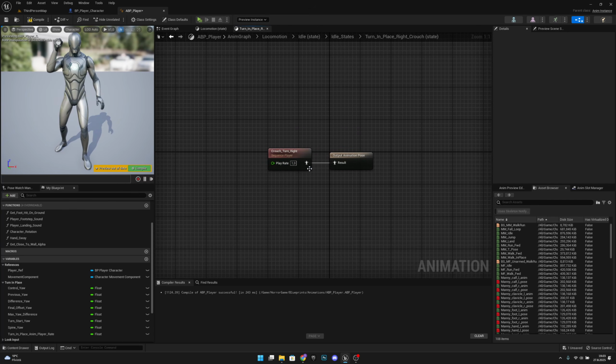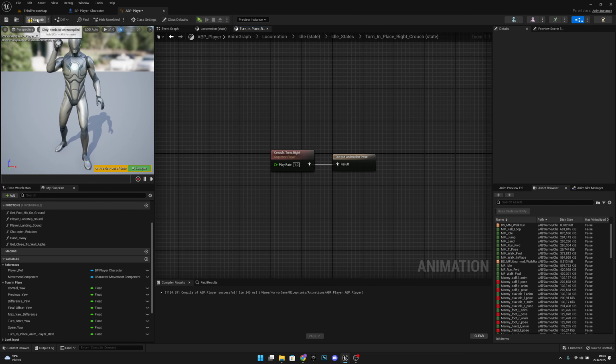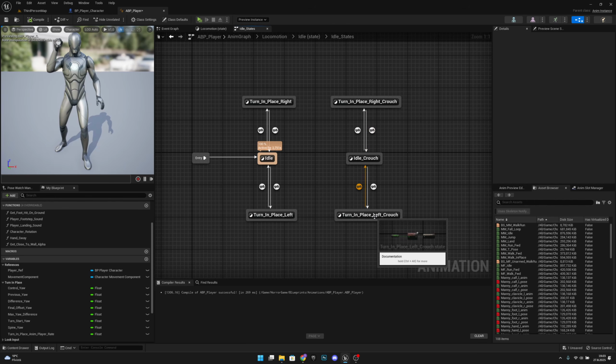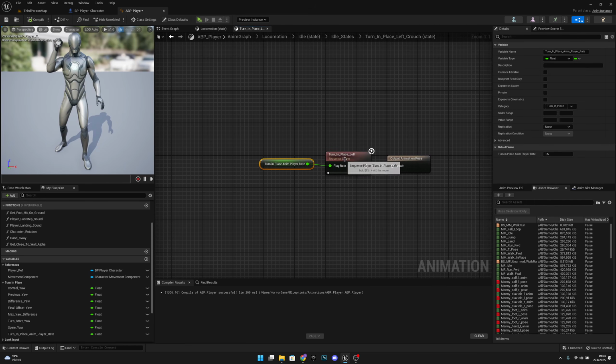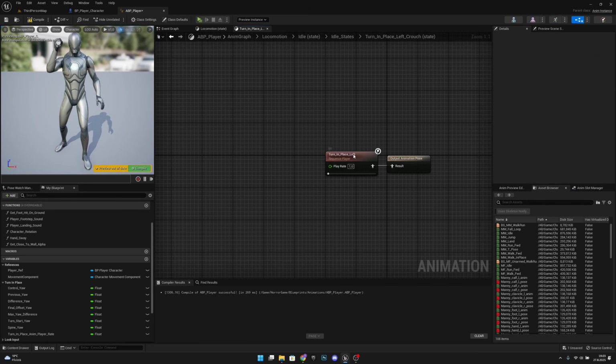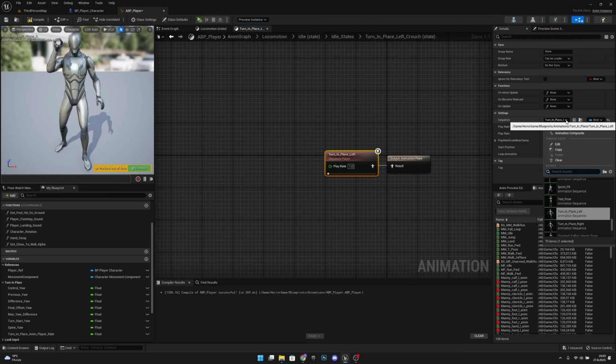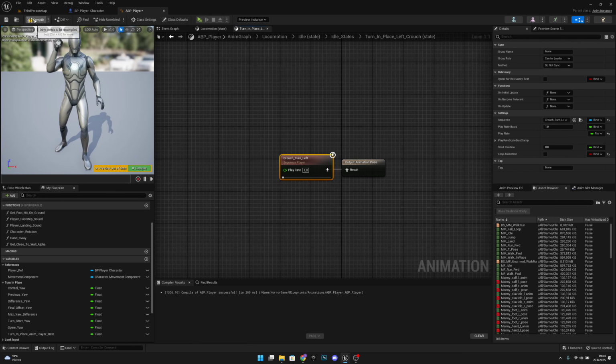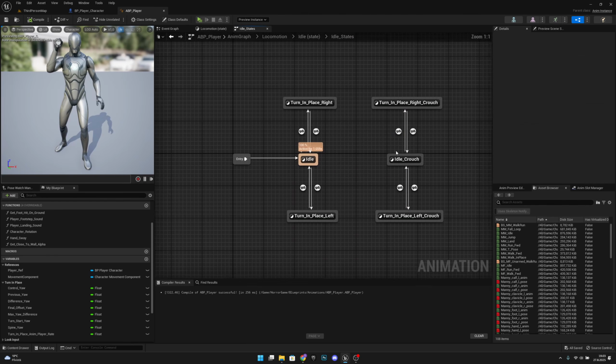Because I think when we're crouching, we shouldn't turn that fast. Okay? Compile. Let's go back to the idle states and turn in place left crouch. Let's delete this variable. Also set this to 1. Turn in place crouch turn left. Okay? Compile, save, back to the idle states.